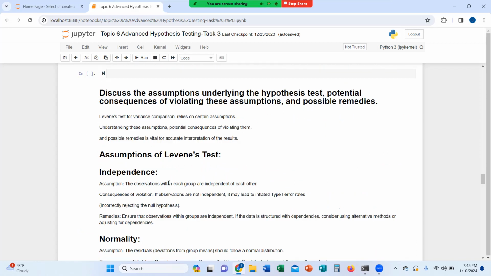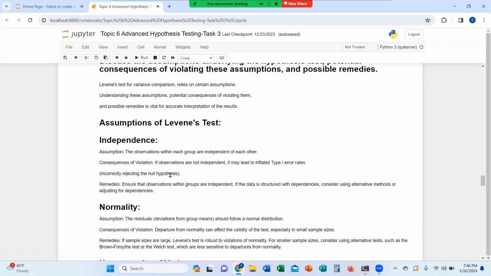Levene's test has certain assumptions, such as independence, normality, and homogeneity of variances. For independence, the assumption is the observations within each group are independent of each other. The consequence of violation is that if observations are not independent, it may lead to inflated type 1 error rates and incorrectly rejecting the null hypothesis. The possible remedy is to ensure the observations within each group are independent.